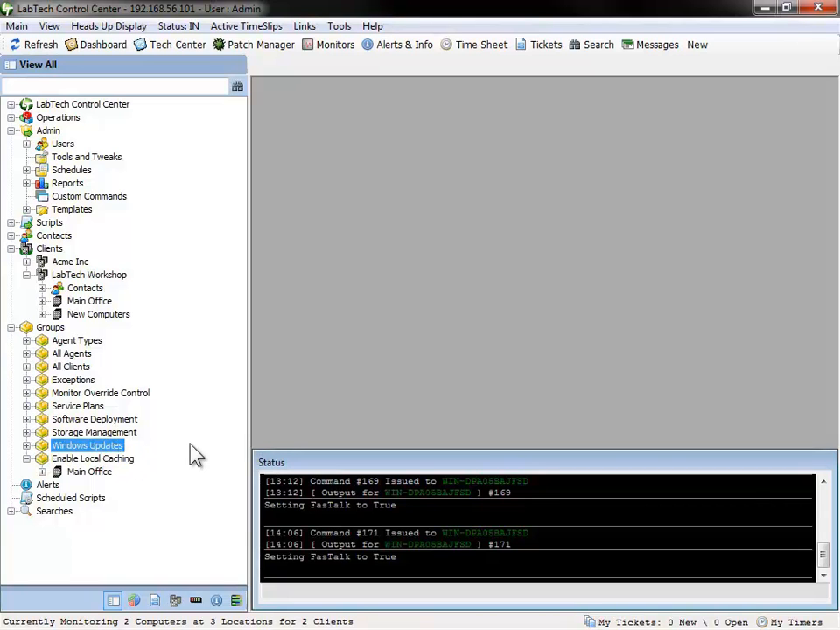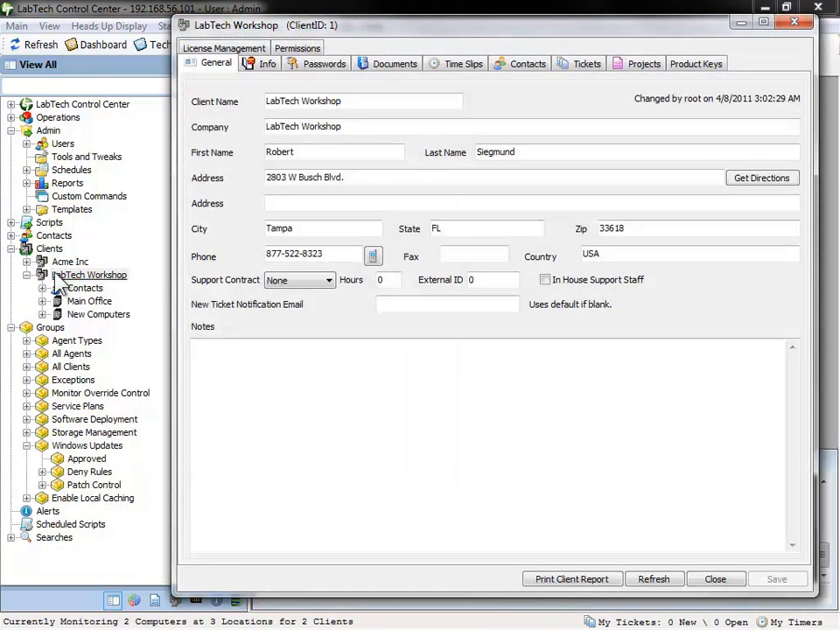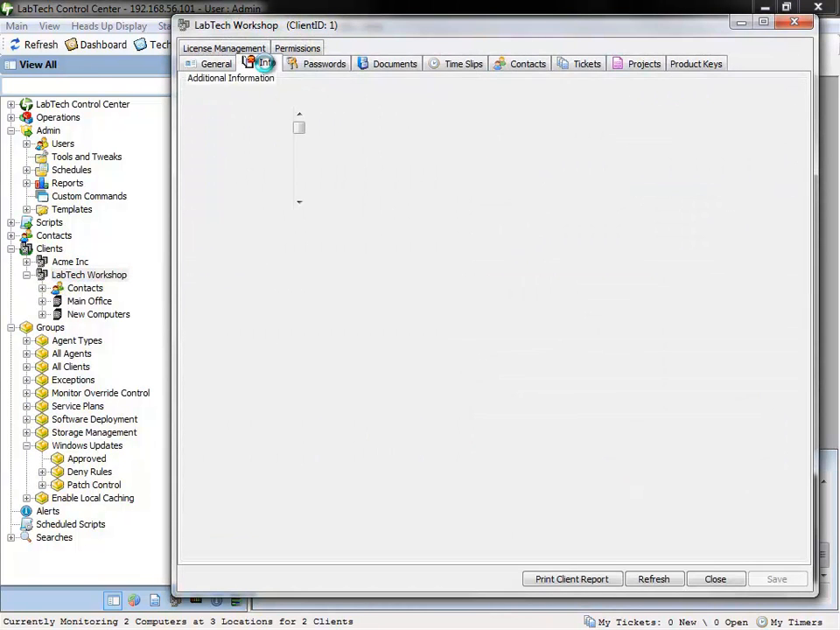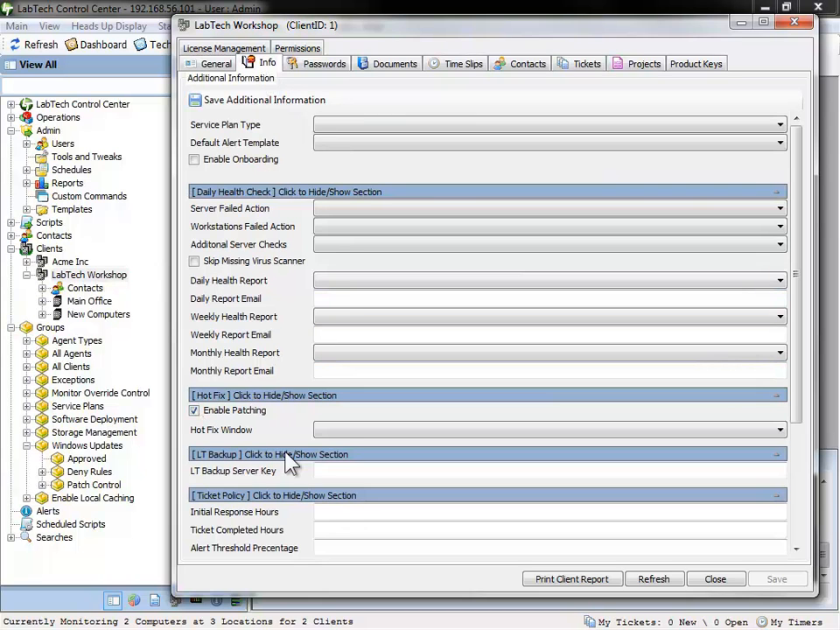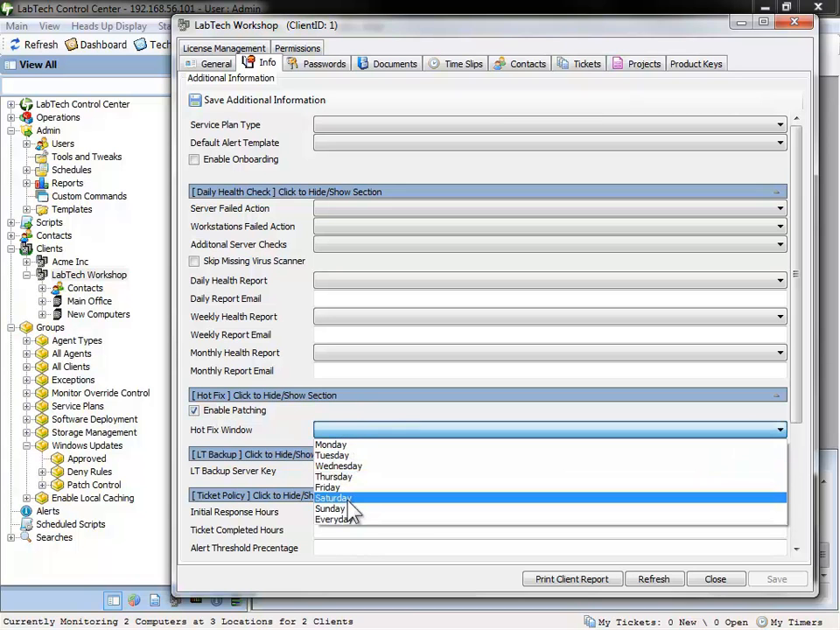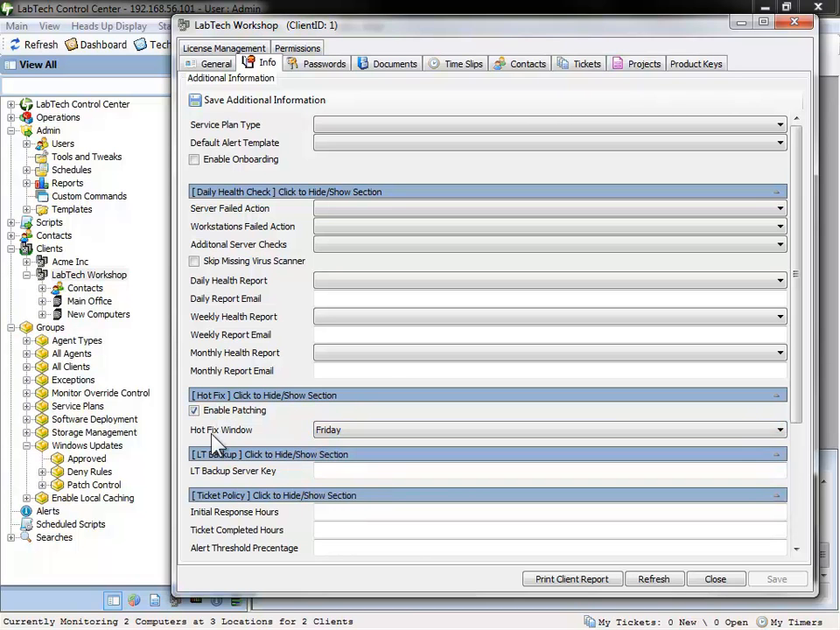As mentioned, this is going to be done with a group. Notice the Windows Updates group. Now, before we get into the groups and hotfixes, don't forget, if you open up a client, go to the Info tab, you have this Enable Patching checkbox. Simply hit the checkbox to check it and select your hotfix window. Now, going forward, all group members will automatically have all available hotfixes approved and deployed to them on Friday.